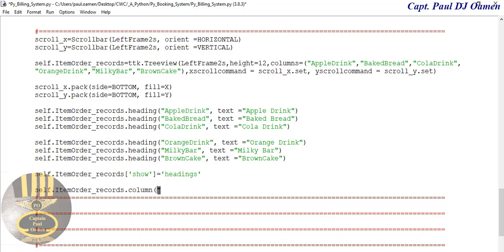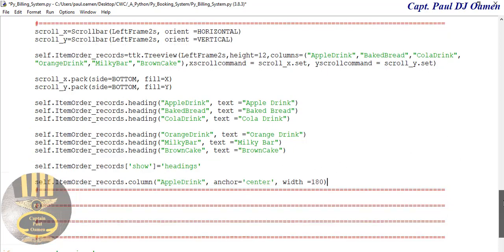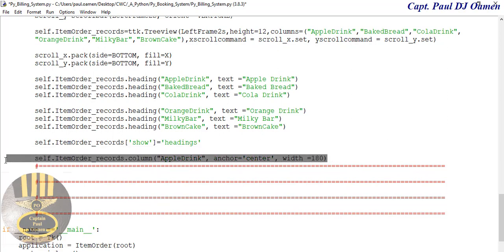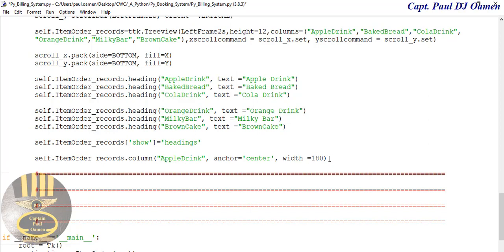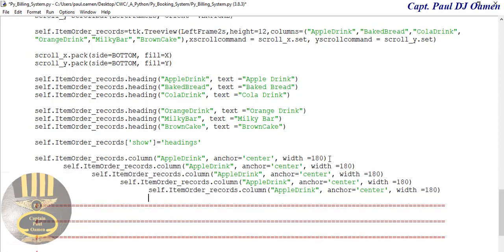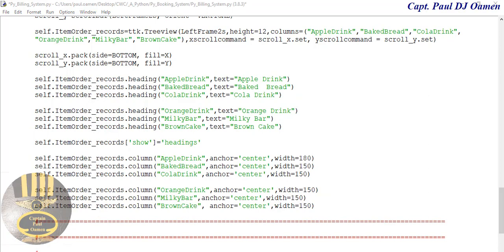Paste that in here. Now this very column, I want the text to get centered. So I'm going to say anchor equals center. There we go. Now the width, I'm going to make that about 180. There we go, that's fine. Now let's copy this again. Repeat exactly the same thing, and there we go. I'm going to just speed that up. Okay, that is it, all done.